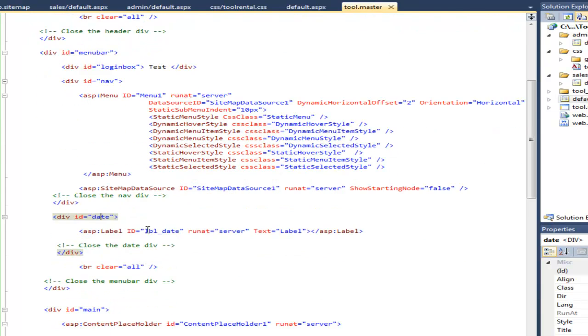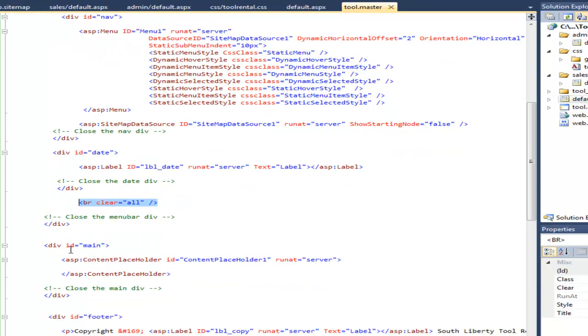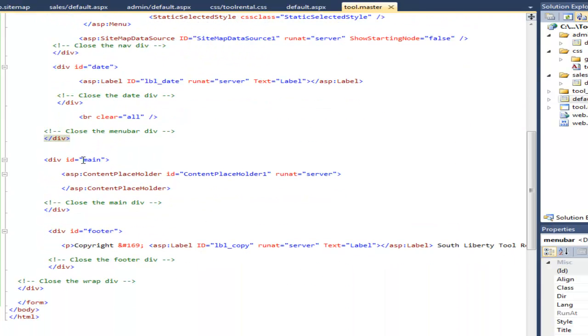And notice the date, I'm using a label here, an ASP label control. So I'll need to do some code behind to be able to populate that. After I have these three going across using some floats, I'll need to BR clear all again here. And then finally close up the menu bar. Here's the main div where all the dynamic content is going to go. And then finally the footer div, and I'm using another ASP label control here that I'll need to get from the code behind.